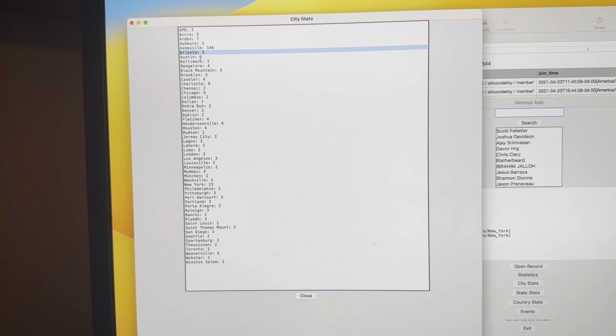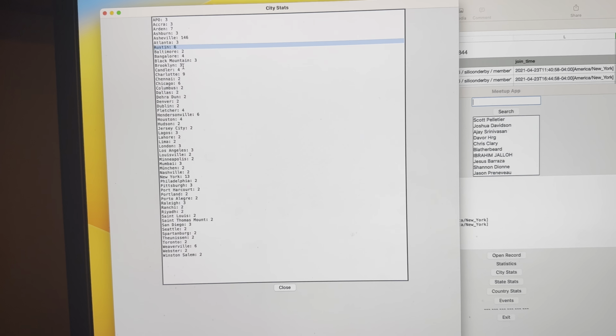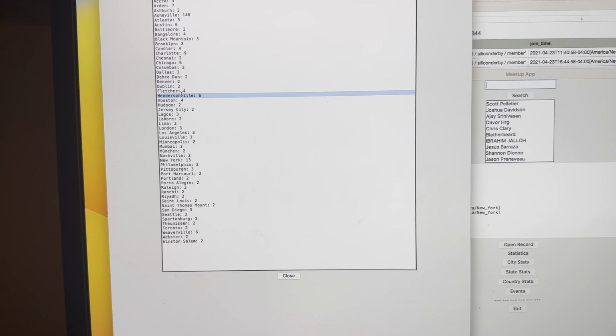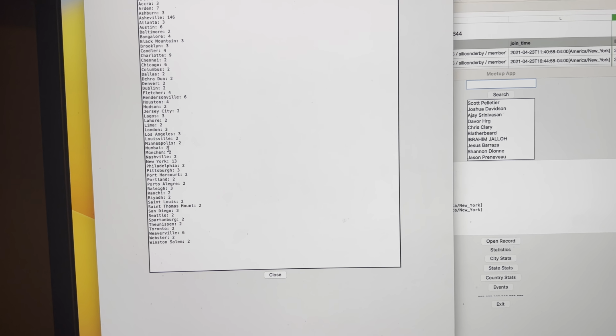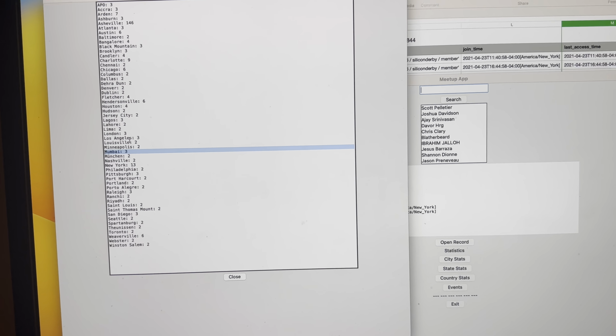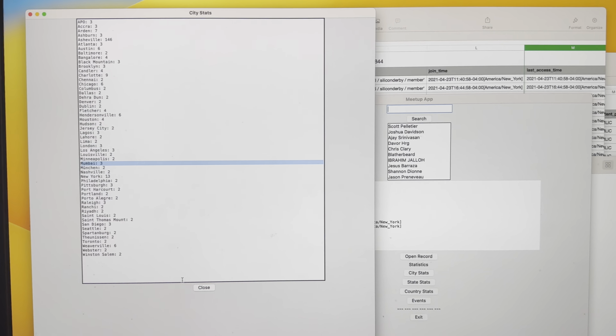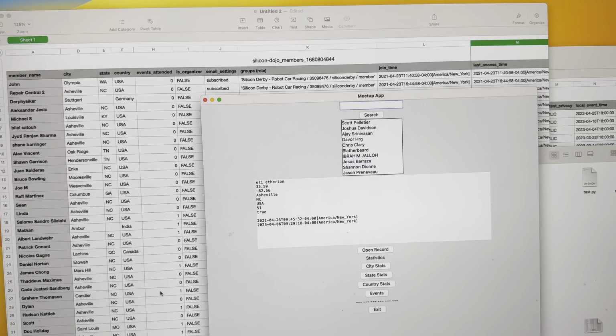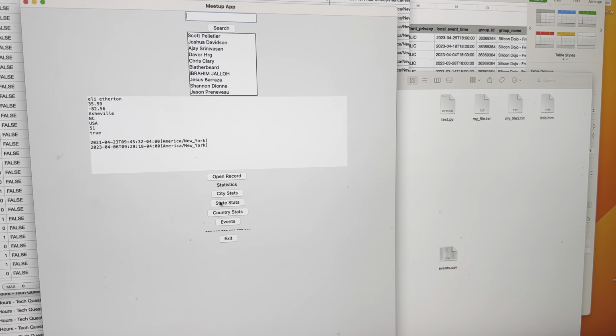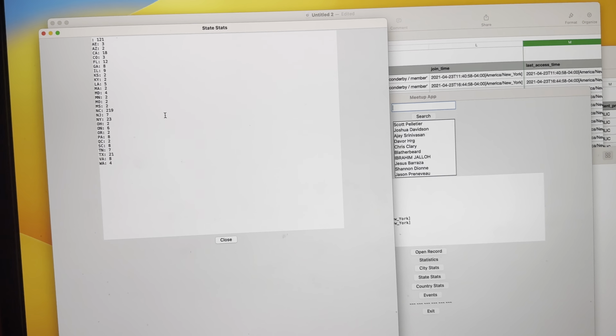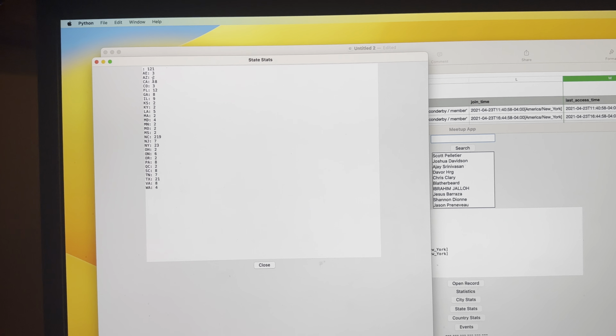Atlanta, we have 3 people. Austin, we have 6 people. Hendersonville, which is close to us here, we have 6 people. Mumbai, we have 3 people, so on and so forth. So I'm able to easily see this kind of a little stat thing. I can see state stats, so I can click on this. I can see California.